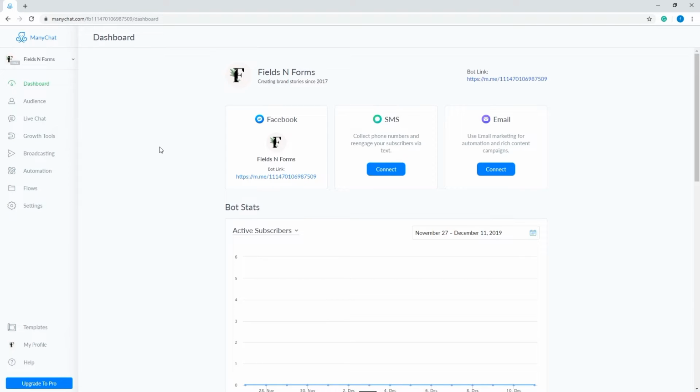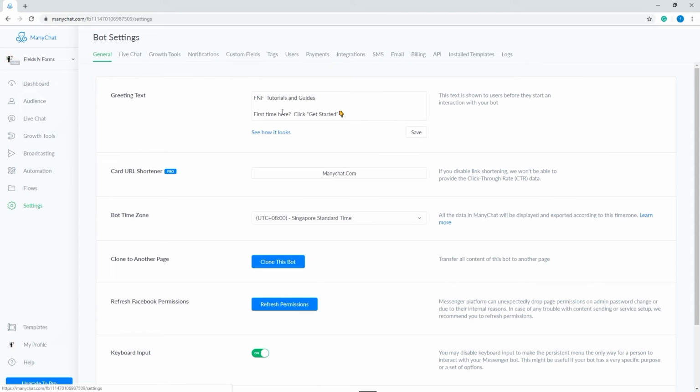Now that you have connected your Facebook page to manychat, the dashboard should look like this. Now, let's set up our greeting message. On the dashboard, click the settings on the side menu. Then, type in your greeting text inside the text box.